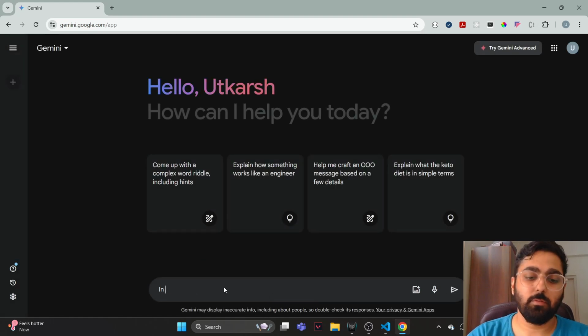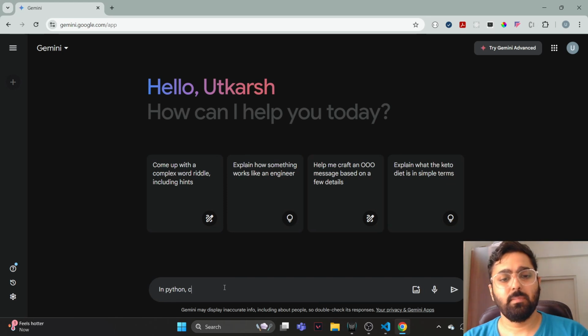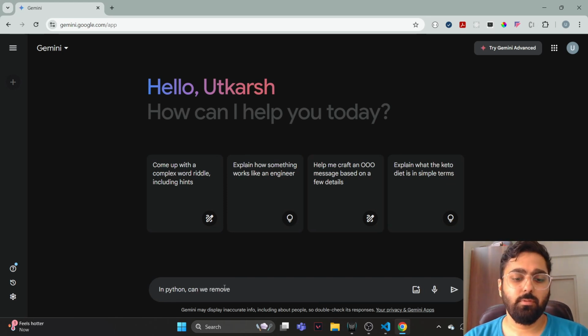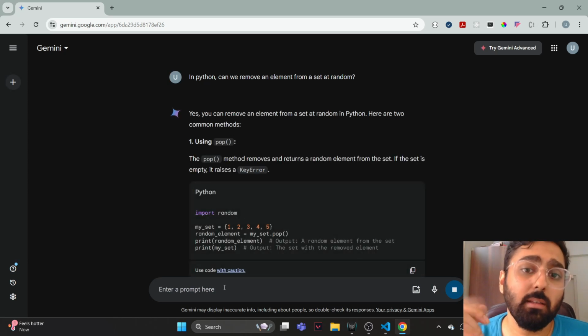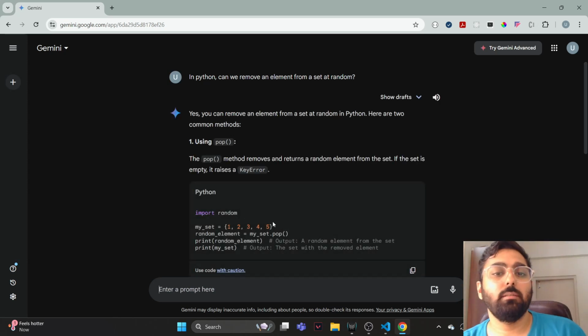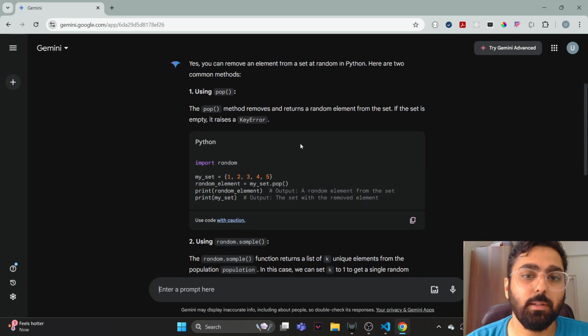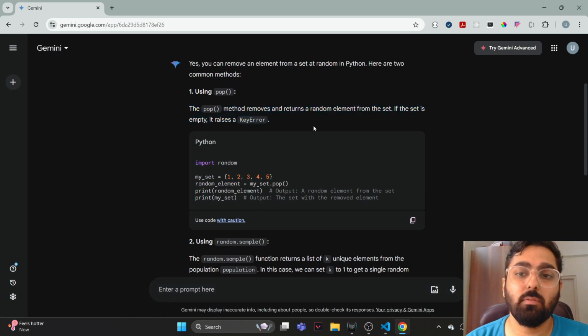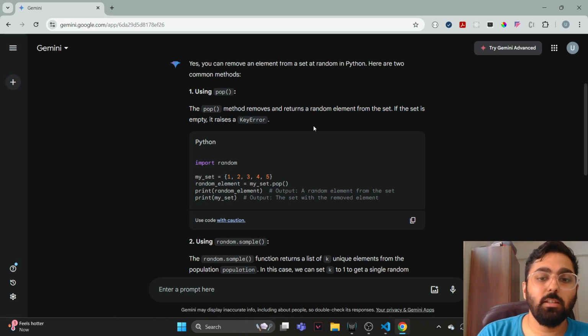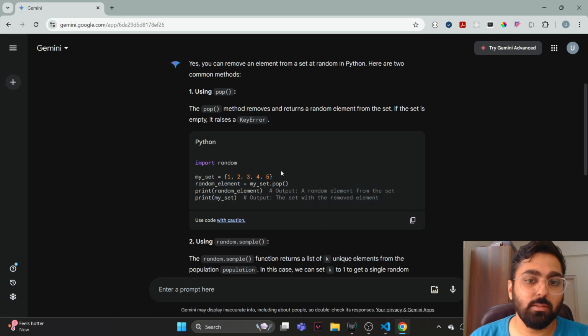I'm using Python for this, by the way. In Python, can we remove an element from a set at random? Yes, you can remove an element from a set at random in Python. Two common methods: pop, which removes and returns a random element from the set. If the set is empty, it raises a KeyError. Nice. So we can just use set.pop: we initialize a set to all the numbers, and then we just do set.pop. That's pretty cool.